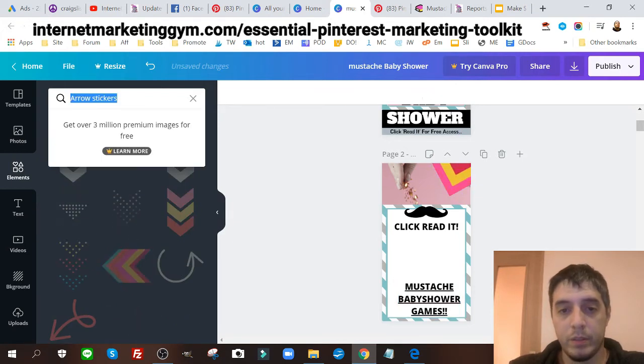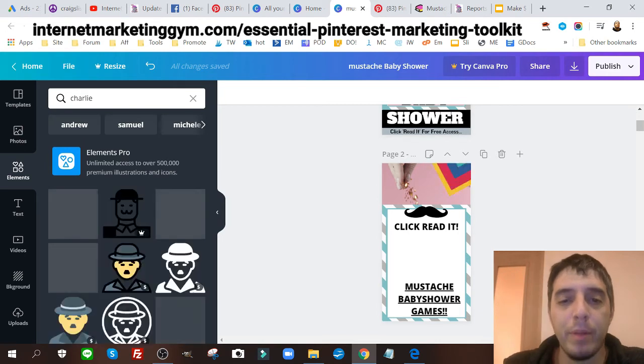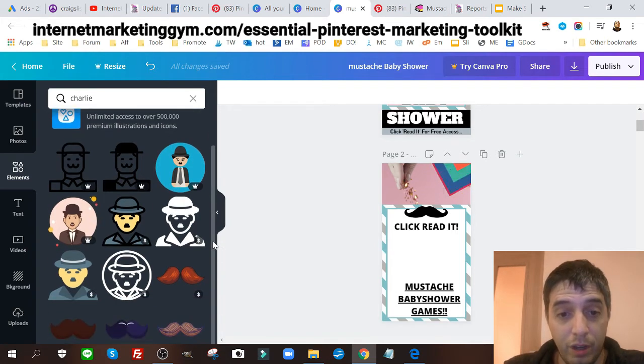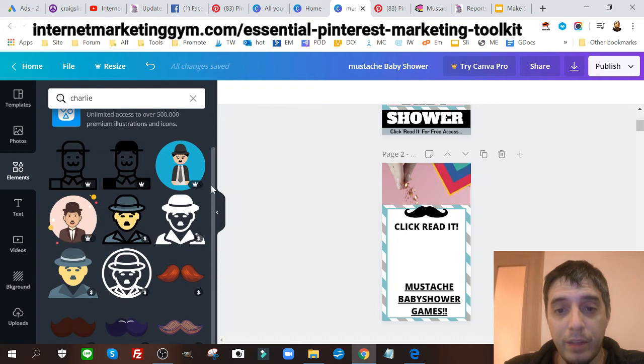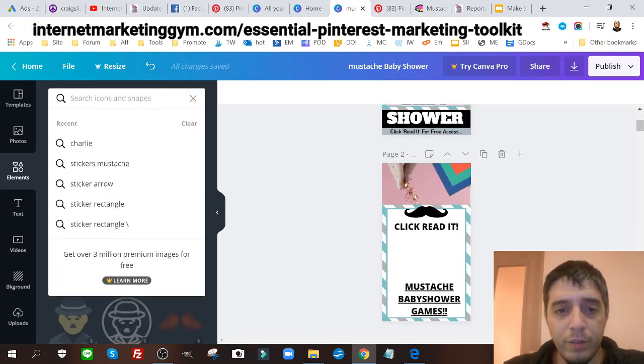I'm gonna look for another element. In my game design, I use Charlie Chaplin, like a silhouette of Charlie Chaplin. I wonder if I can get one of those here. These Charlie Chaplins, I don't know about them. Some of them look like Hitler. That's not cool. Let's go with another design here. Let's go with another element.